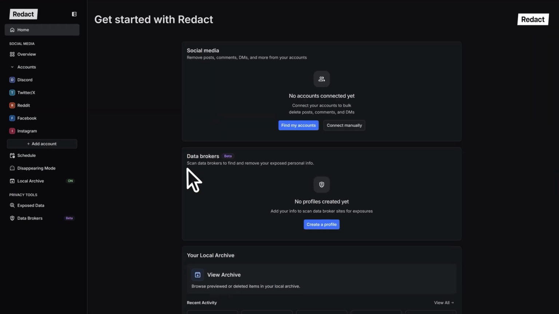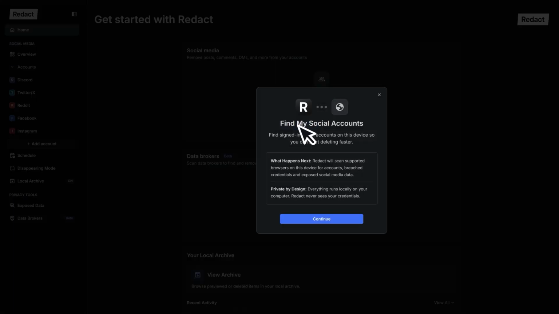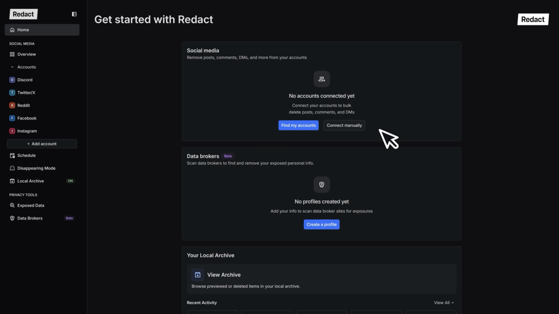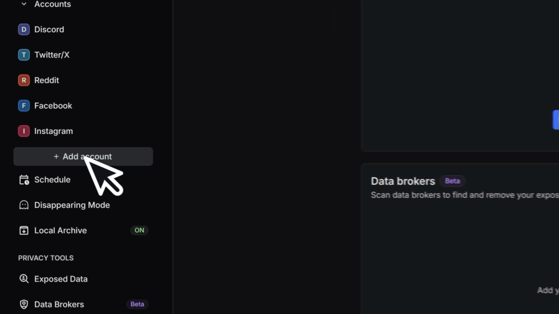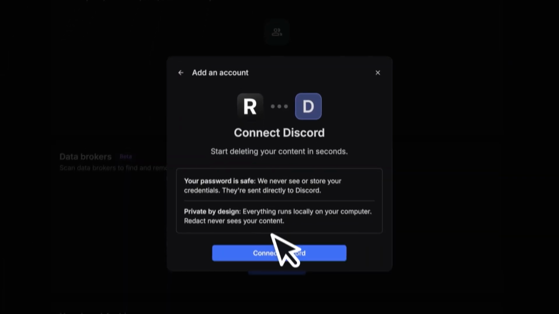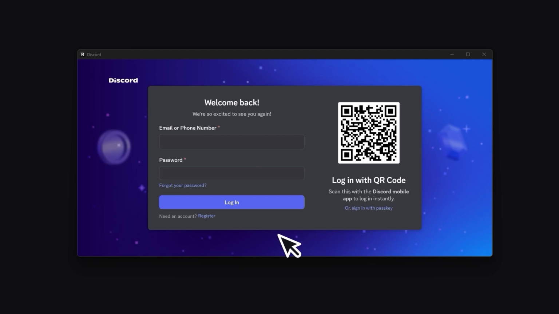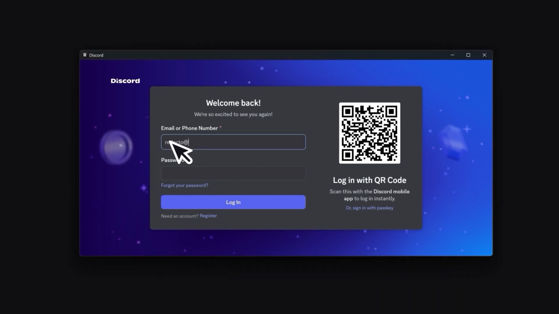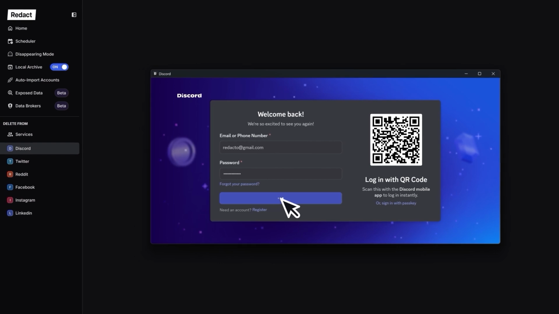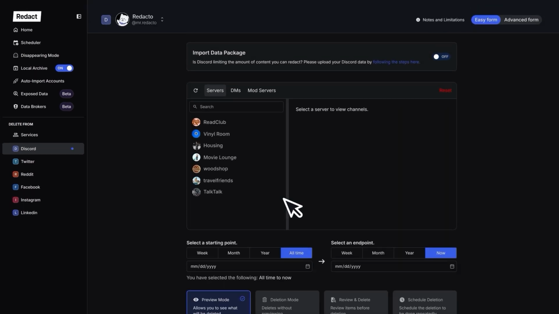From here, you can select Find My Accounts, and Redact will scan supported browsers on your device for social media accounts. Everything runs locally on your device. Redact never sees your credentials directly. You can also click Add Account, select Discord from the services list, and connect your Discord account. Follow the prompts to log into Discord so Redact can find your messages and perform deletions. Redact operates locally on your device and doesn't store your account data on any servers.